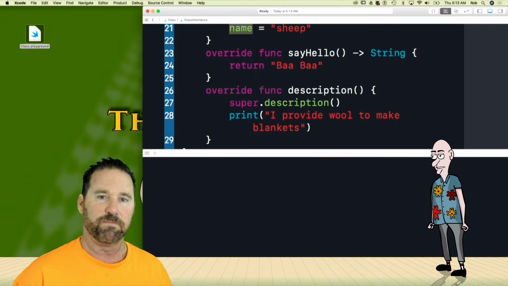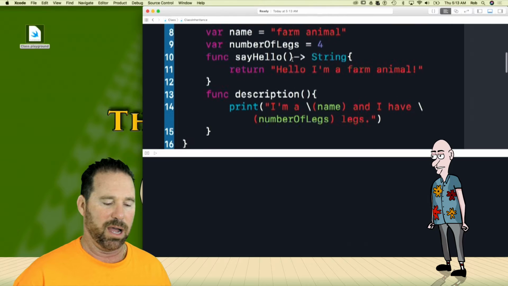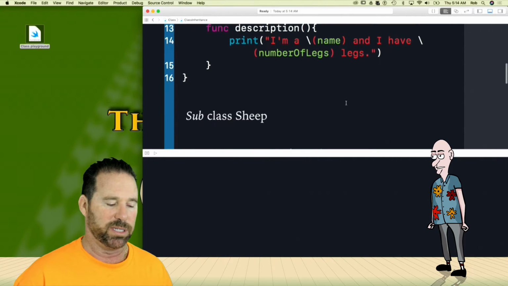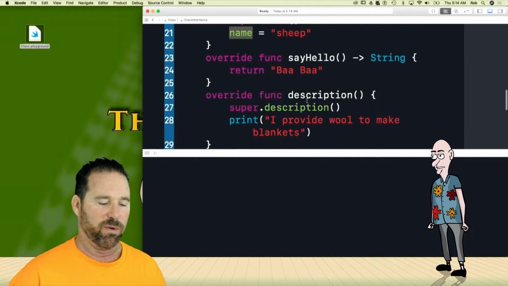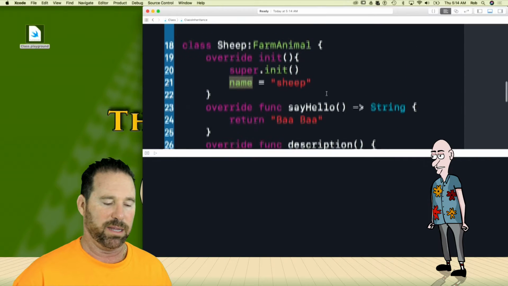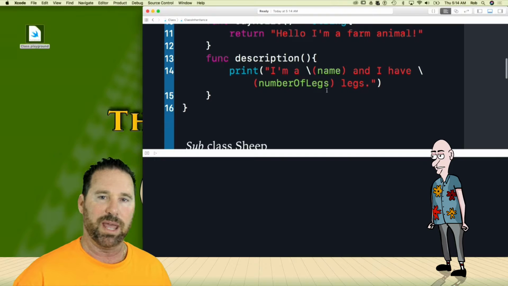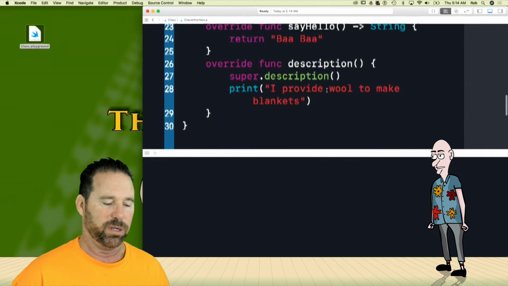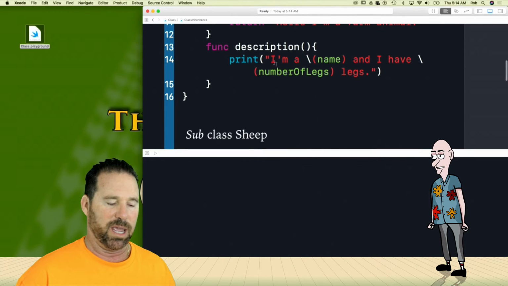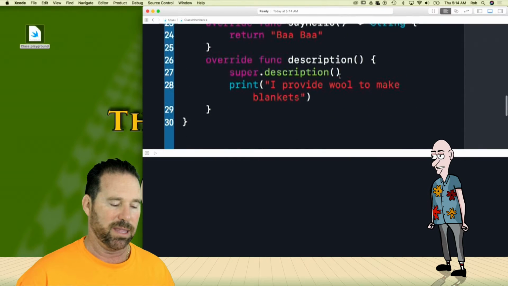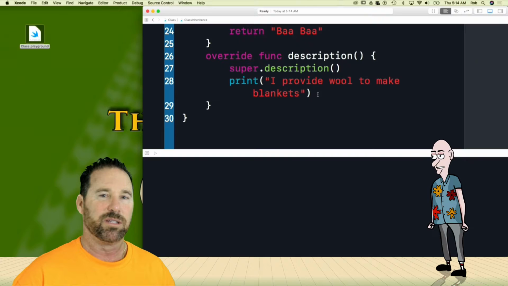And if I want to override anything else, again, the keyword override, I could say hello. Instead of saying hello, I'm a farm animal, I'm going to say ba ba, I'm a sheep. And when I override my description, instead of saying up here, I'm a farm animal, I have 4 legs, I'm going to first write the super description. So this will actually run the super's description method. Then I'm going to print an additional statement saying I provide wool to make blankets. So it'll say I'm a farm animal, I have 4 legs, and it'll print I provide wool to make blankets.